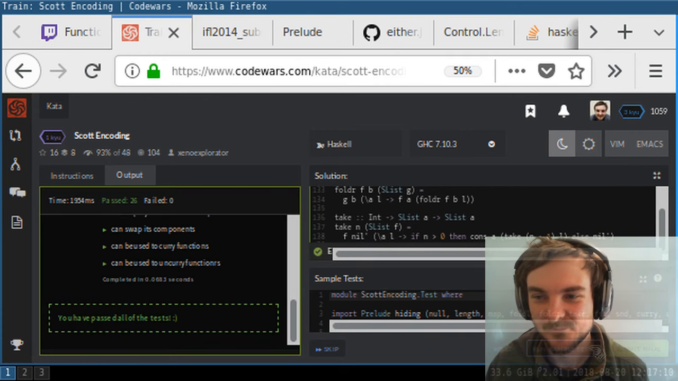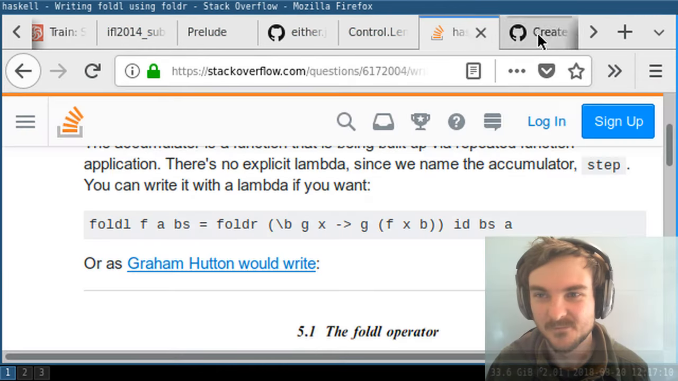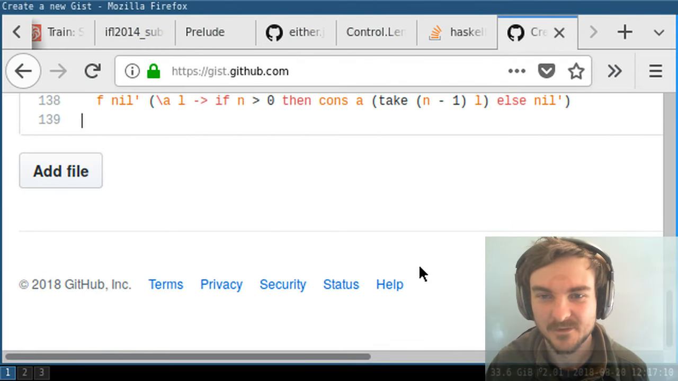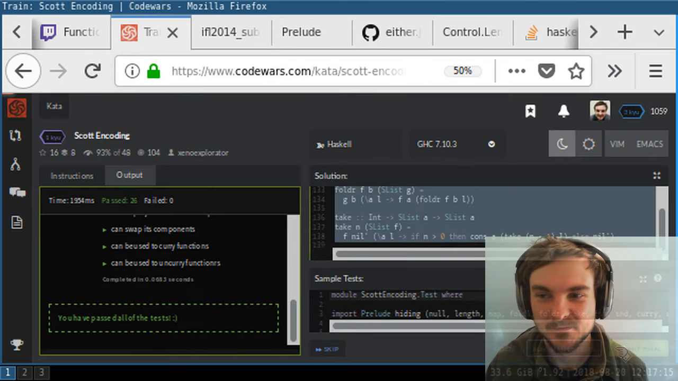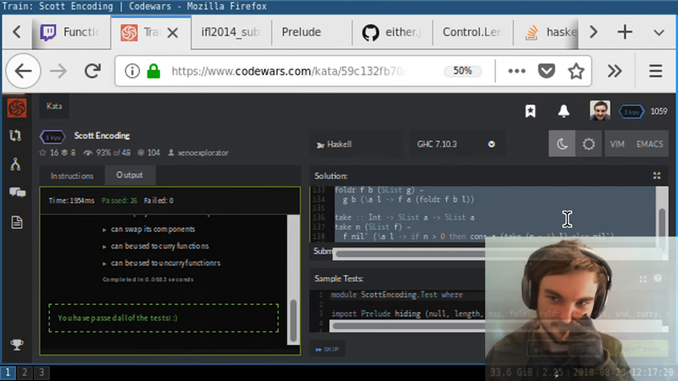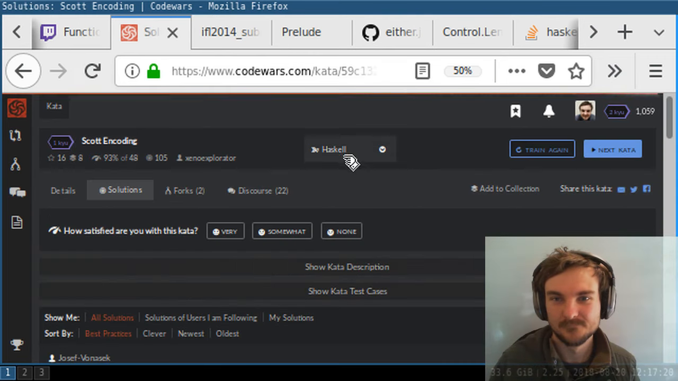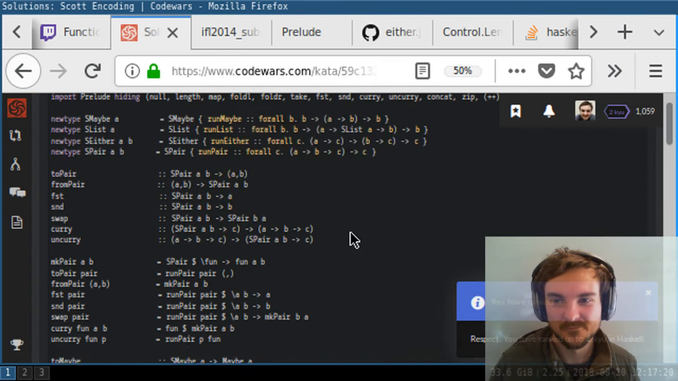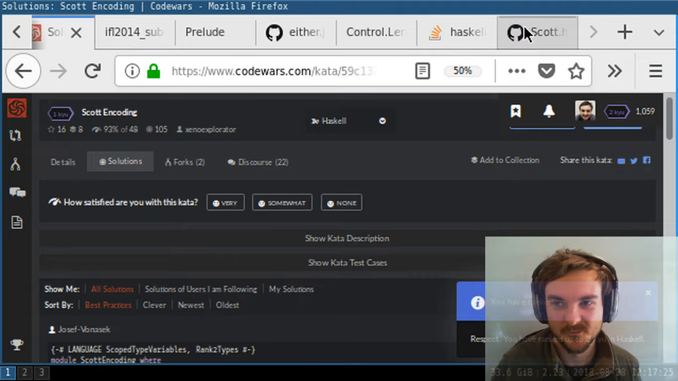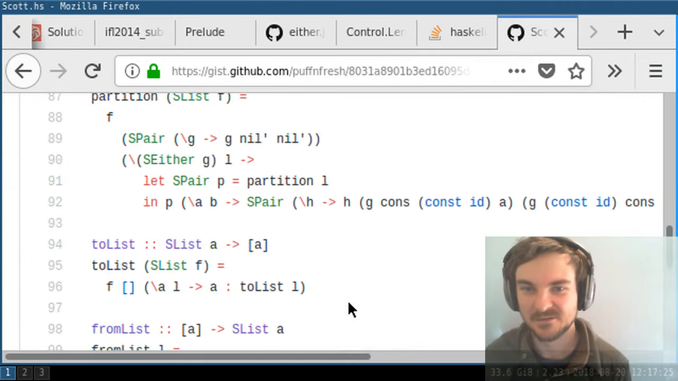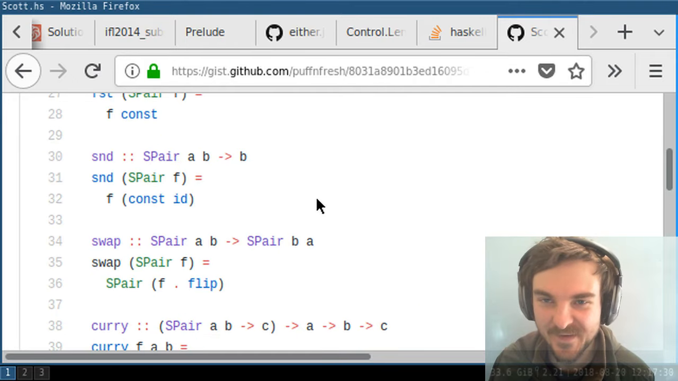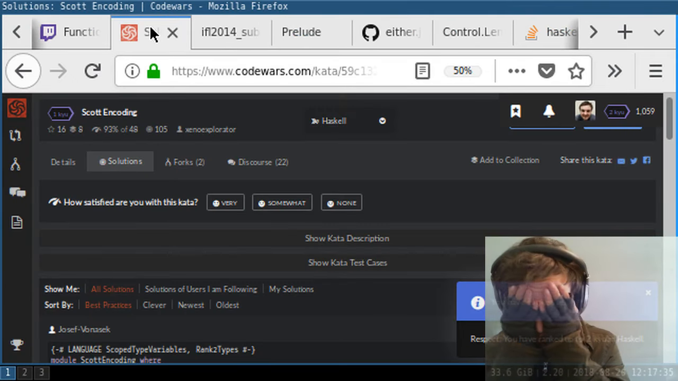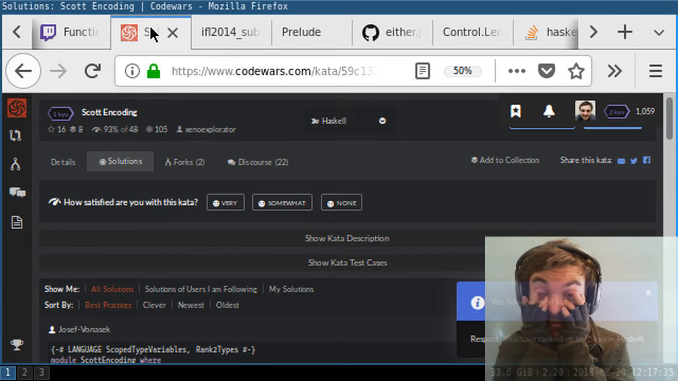Okay. Where's my gist? There we go. Create gist. Submit. I'm done. Alright. You've ranked up. Okay, cool. We've done it. That's the solution on how to Scott encode maybe, either, list and pair. Alright. Oh, I'm worn out after doing that.